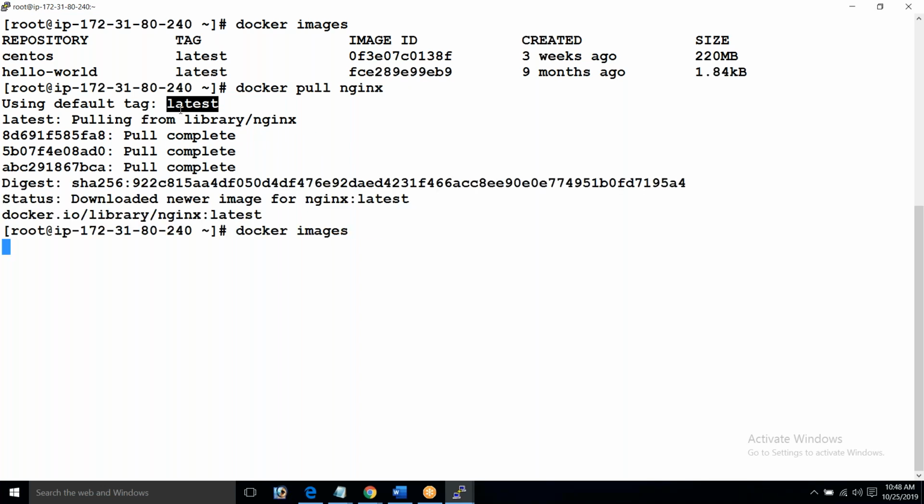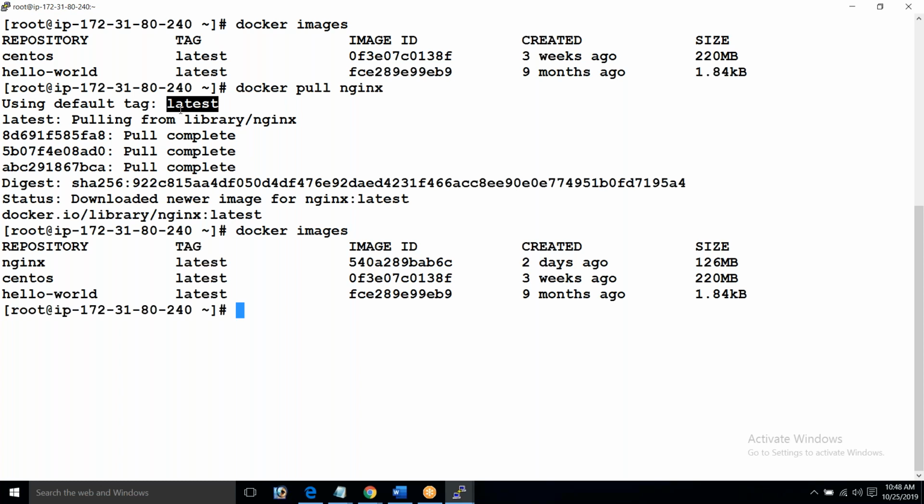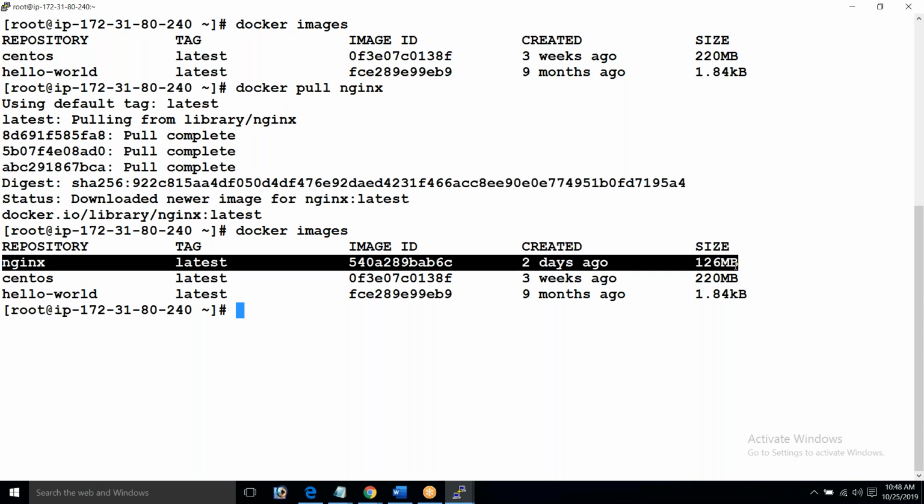Let's see the images. Do you have this? I told you about the repository name. Repository is the name of your image.